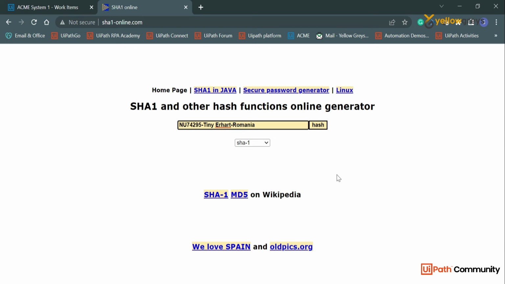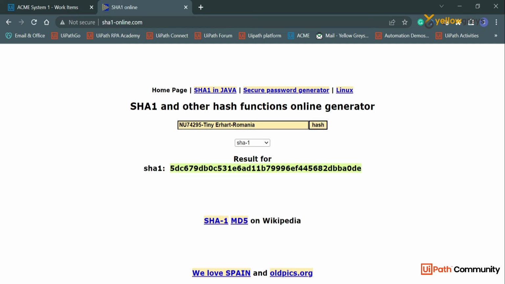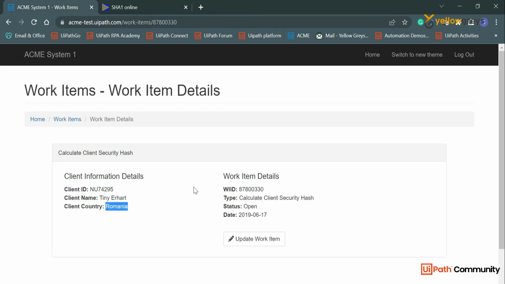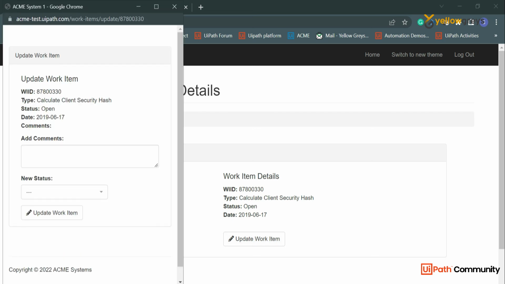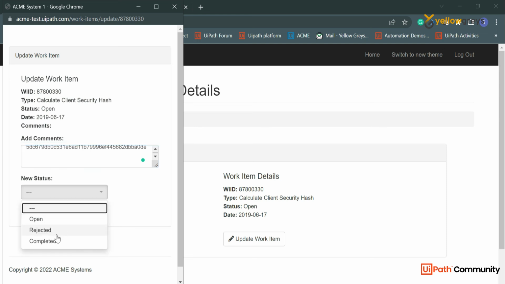The same process we are going to cover live. After that, you need to click on the hash button, and you will get the SHA1 result. You need to copy this result, come back to this window, and click on update work item. A pop-up window will appear, and in the add comment box you need to paste that code, whatever you copied. After that, for the new status, in the drop-down you need to select completed, and then click on update work items. So this is the process.